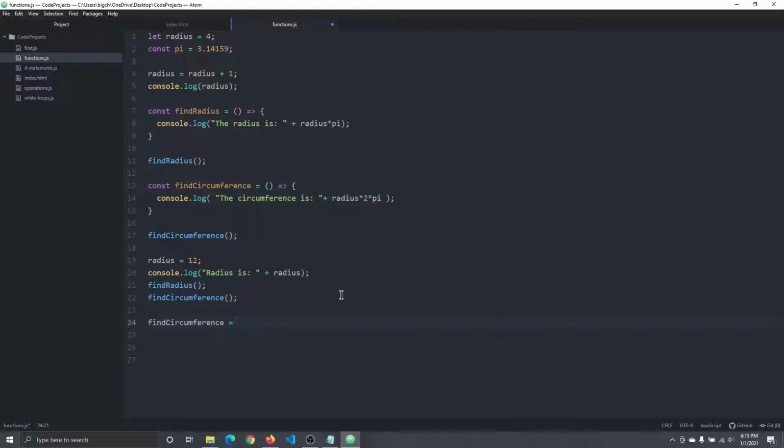But let's say I want to say find circumference, and I want to make it a number, or I want to make it a string actually. Let's say this is a string now, haha, right? And then I go ahead and I try to run this. Well, what's going to happen?